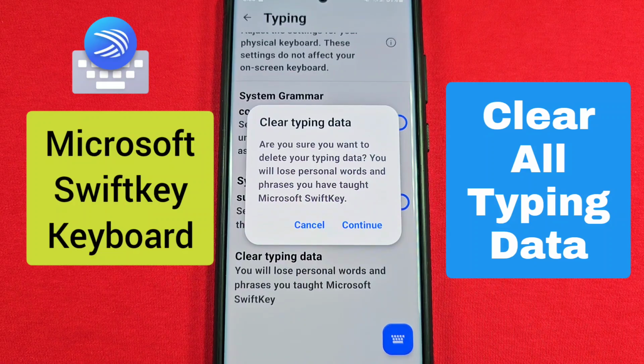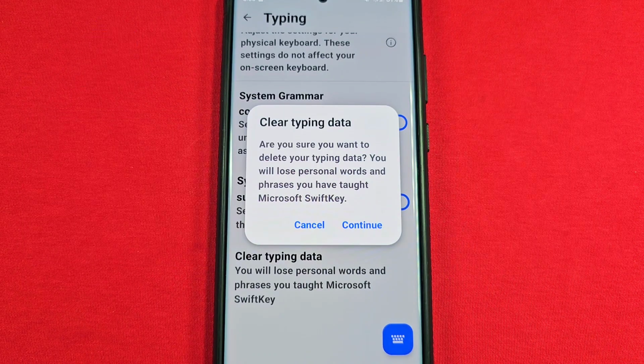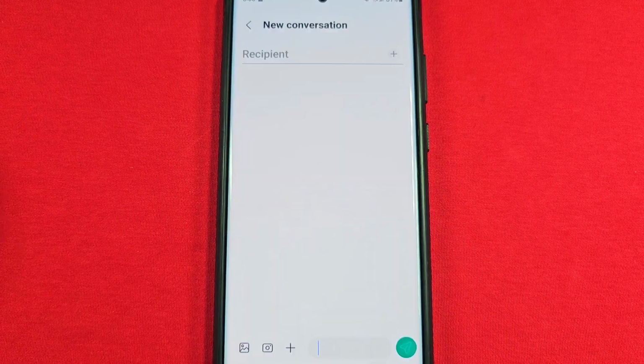Here's how you can clear out all the typing data that your Microsoft Swiftkey keyboard has learned since the time you installed it, with all the updates and everything, every information it has collected. If you wanted to remove all those words that it learned, phrases as well, here's where you can go to remove it all. And keep in mind, this is irreversible, so let's get started.